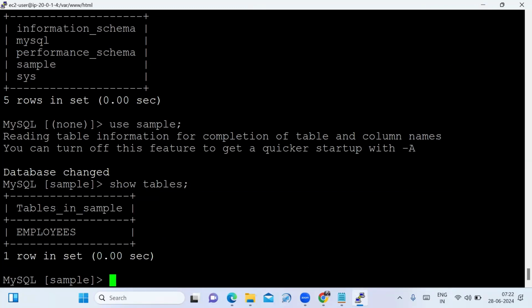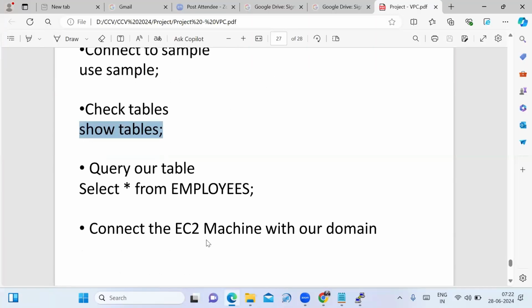See friends, it is creating the table. The name is employee table. It is created. Fine.